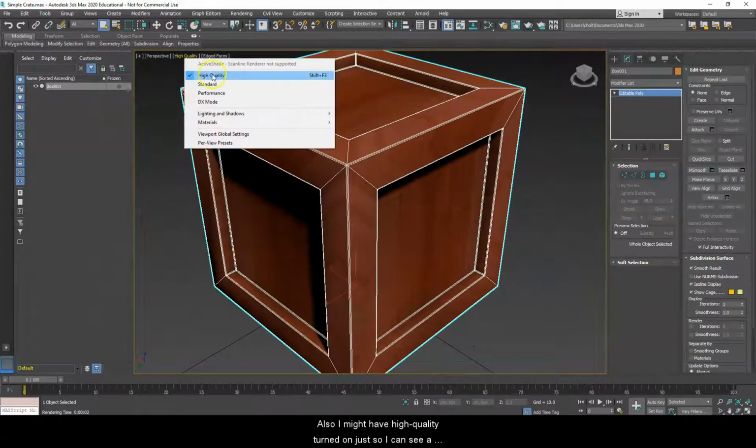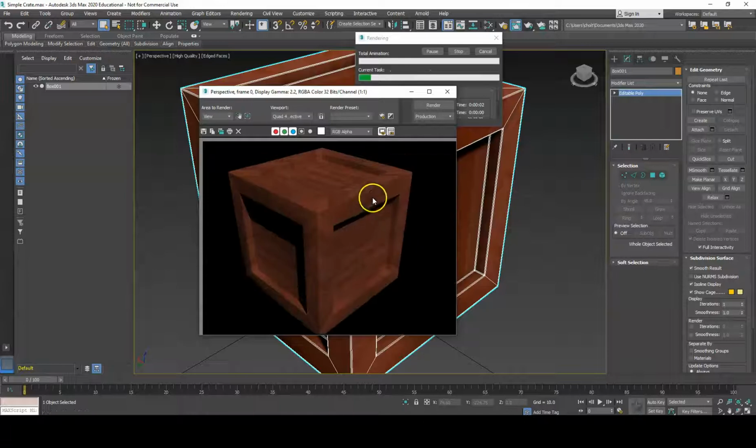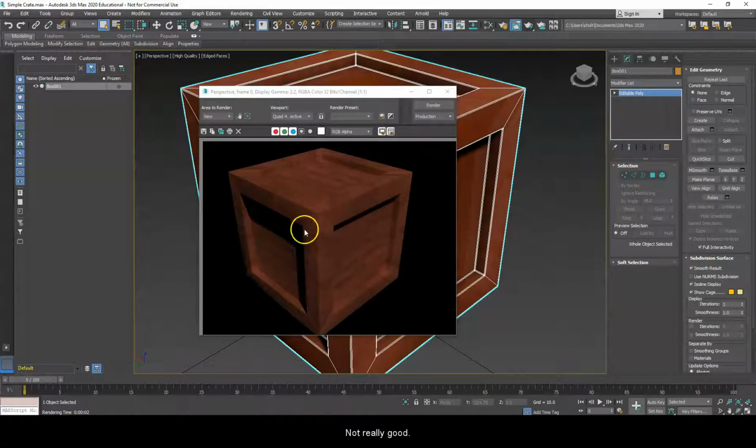Well, also, I'm going to have high quality turned on just so I can see a little bit easier in this view. But when I render it, it's not really good. So what we need to do is take a look at how this thing is set up based on the way this object was made. Essentially, things were inset and then extruded inward to create these little lips for theoretically where the different bits of wood would be.